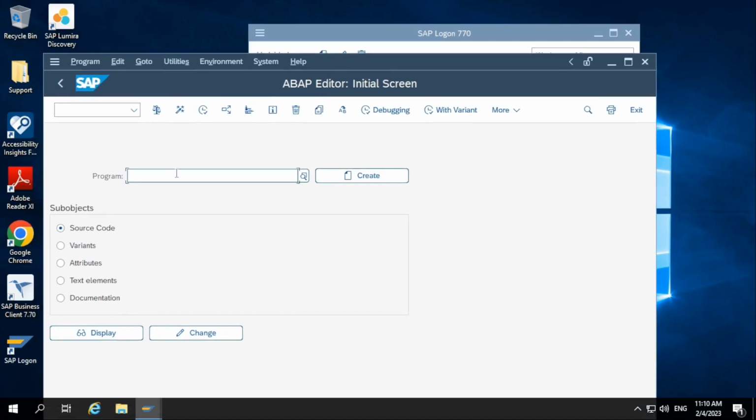Here we have an option to enter the program name and click on create. It will create a new program. And what are these options for? To display the source code of an existing program, or to change the source code of an existing program. For that we need to select the source code. I'll explain the remaining options later.